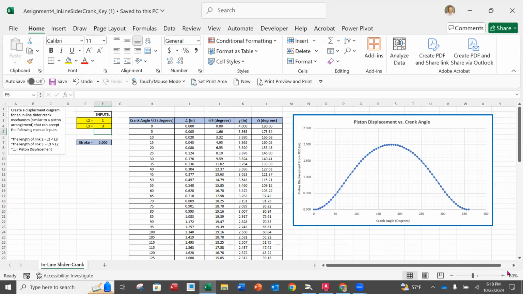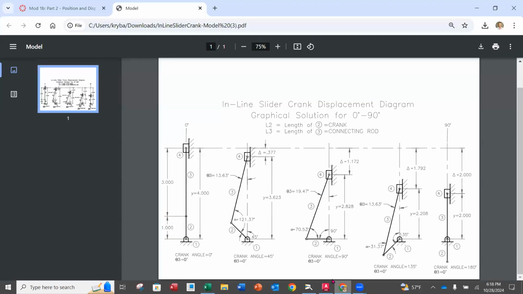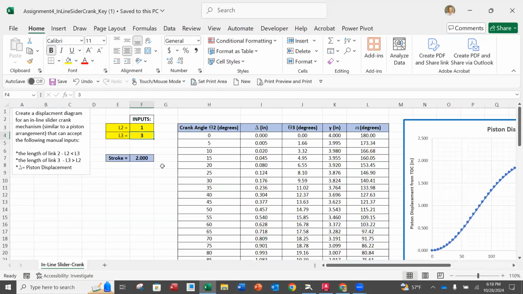I'm actually going to zoom in here. This is going to be the length of L2 and the length of L3. So if we go back to that PDF that we just looked at, L2 is 1 inch and L3 is 3 inches. So this spreadsheet represents this handout, okay?